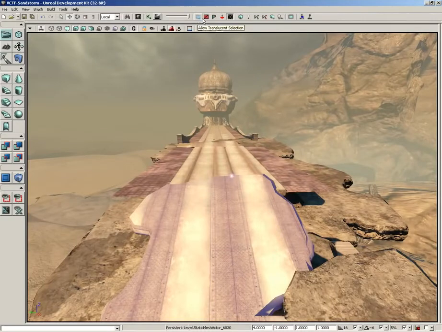The Allow Translucent Selection, Toggle Brush Polygons, Lock Prefabs from Selection, Enable and Disable Socket Snapping, and then finally our Particle System LOD Preview button.